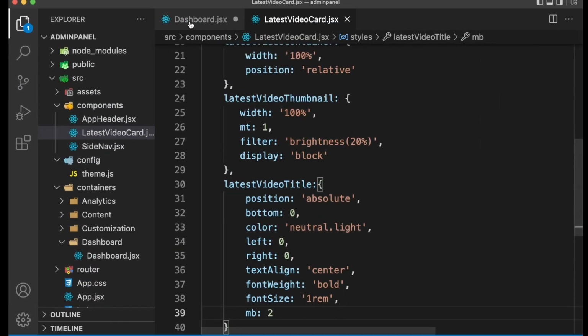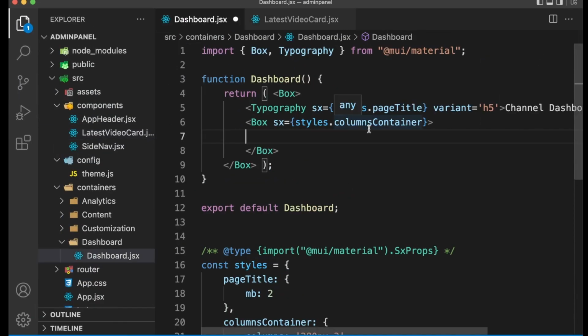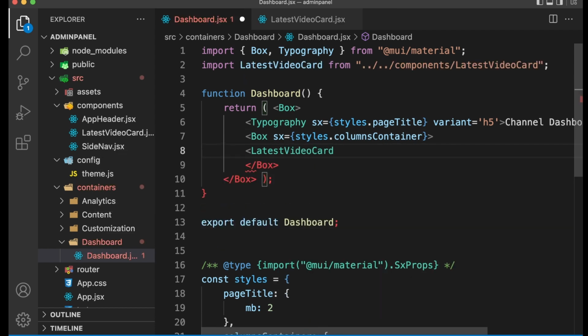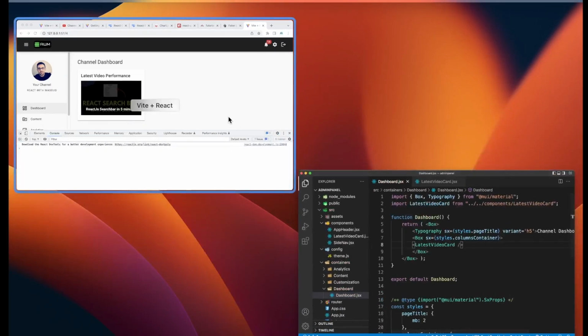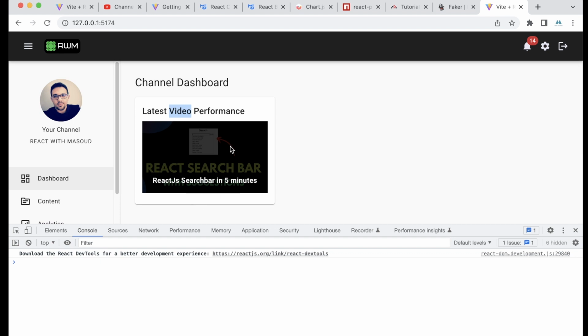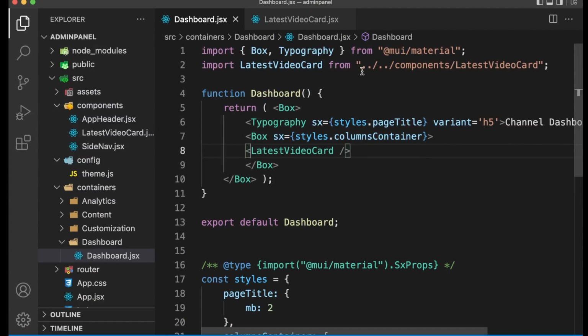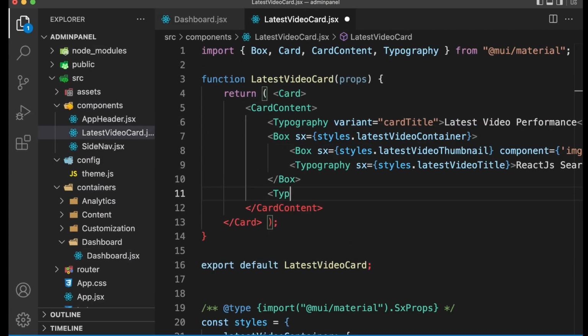Oh, we haven't imported this in our dashboard file, so I'm going to import latest video card. As you can see, everything is in its place. Latest video performance, React.js, and our filter also applied to the image, and the image is darker than normal. Let's continue. Then we are going to have another typography.